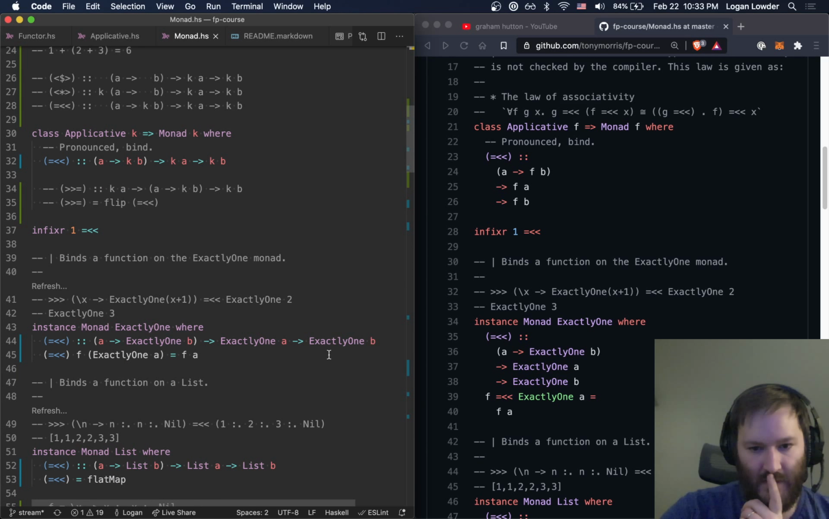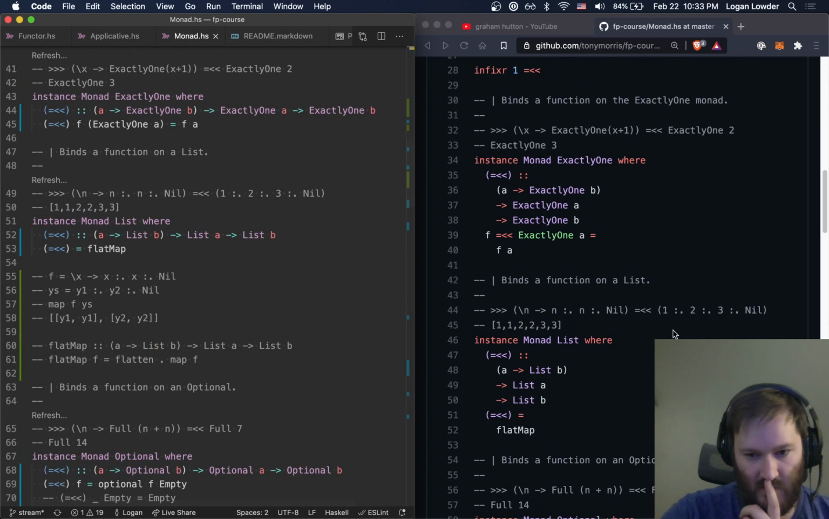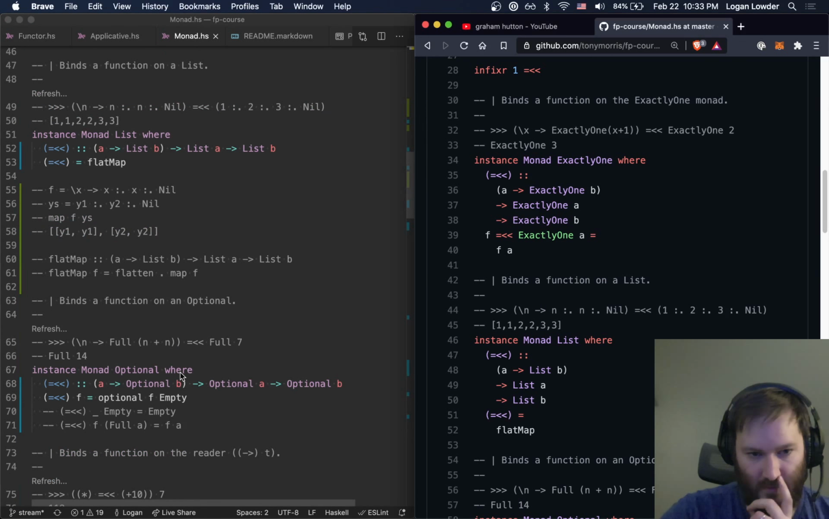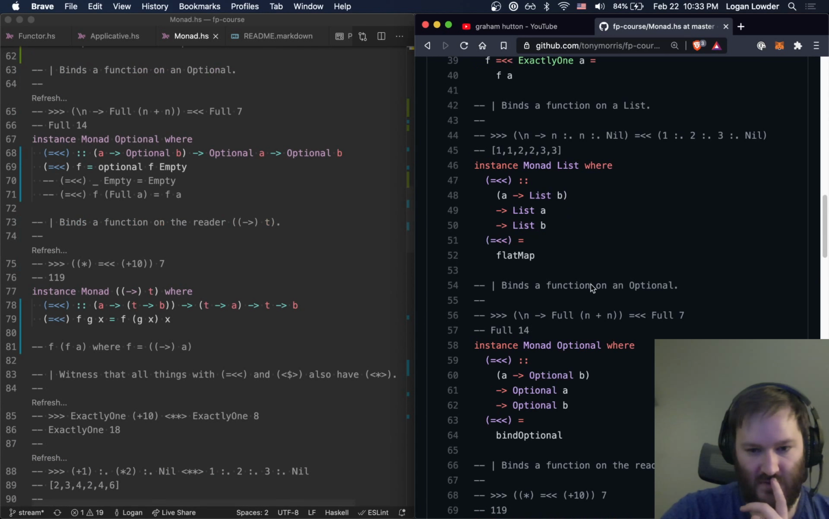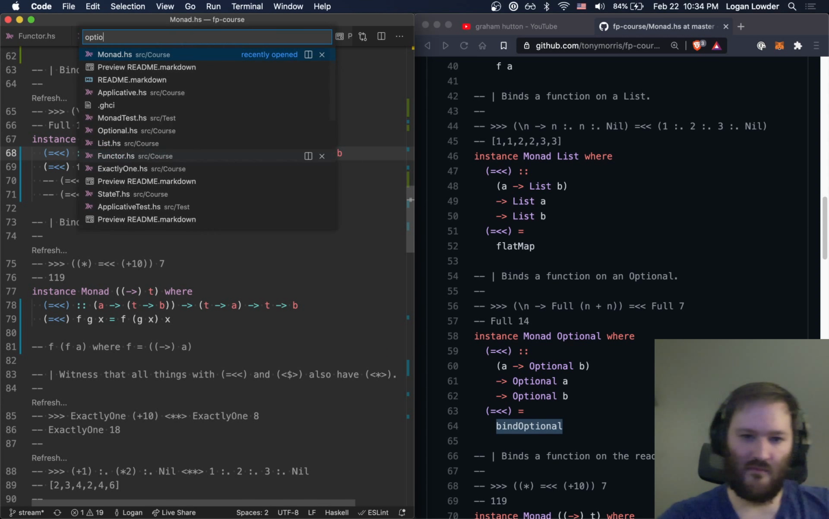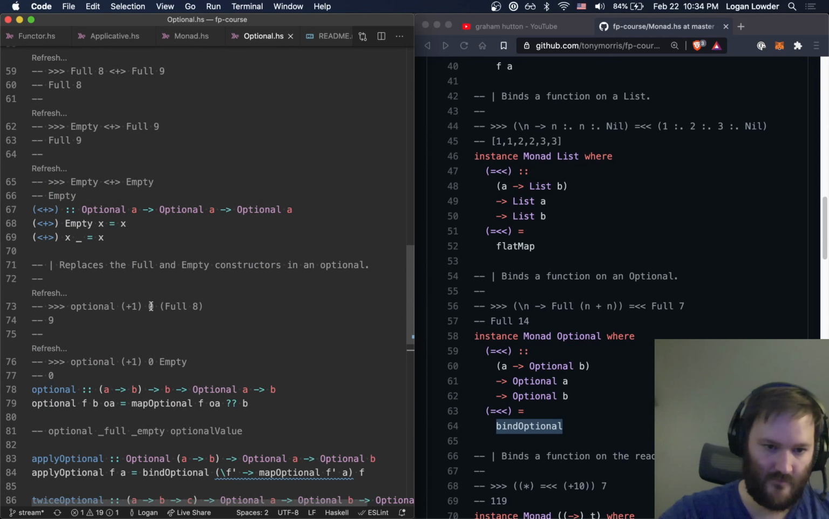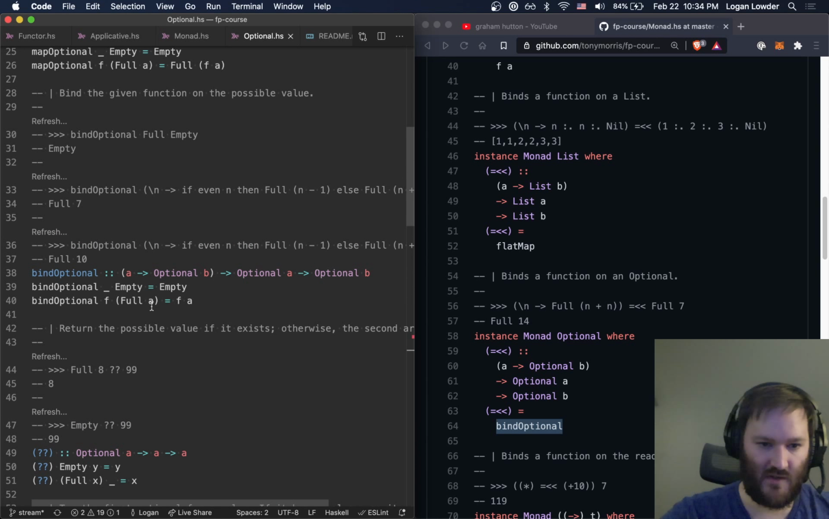Bind exactly one. Okay, we did that the same way. Yep, flat map. And then for optional, he's bind optional. Let's look at that actually. Somehow that feels like cheating. So it just unpacks the thing and applies the function. Yeah, fair enough.